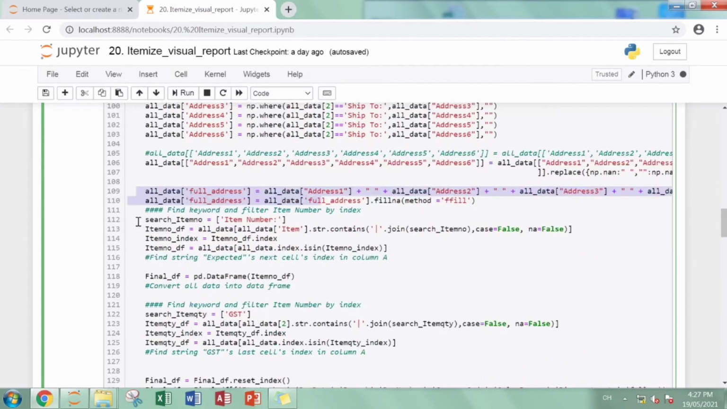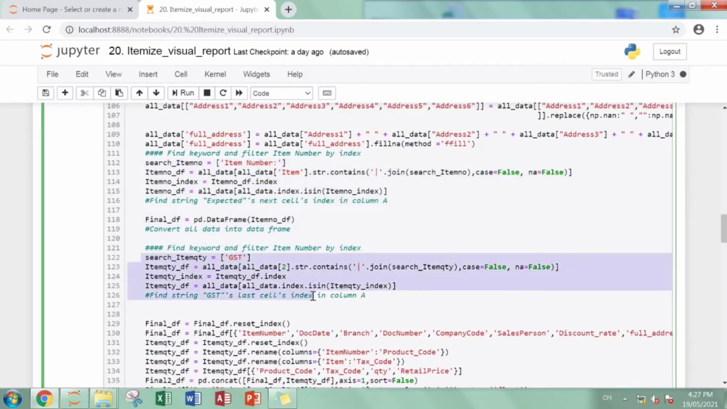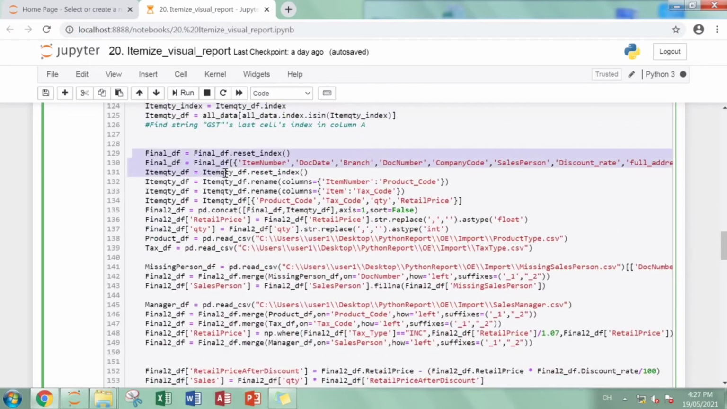This is also filtering to get the item number and item descriptions. After filtering, we merge all the information together into one data frame before we move on. And we also need to change the data type, or we should say the data format, from string, which is the text format, into integer or float, which is the number format, so we can use it to do some calculation. Okay, now our report has actually been done.